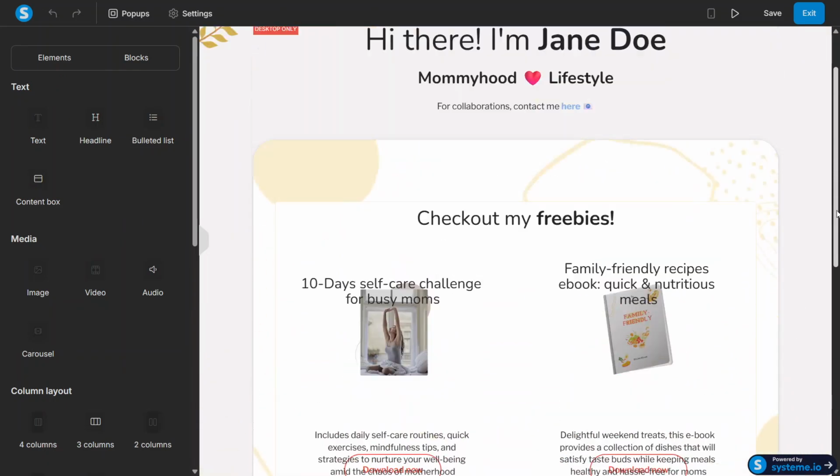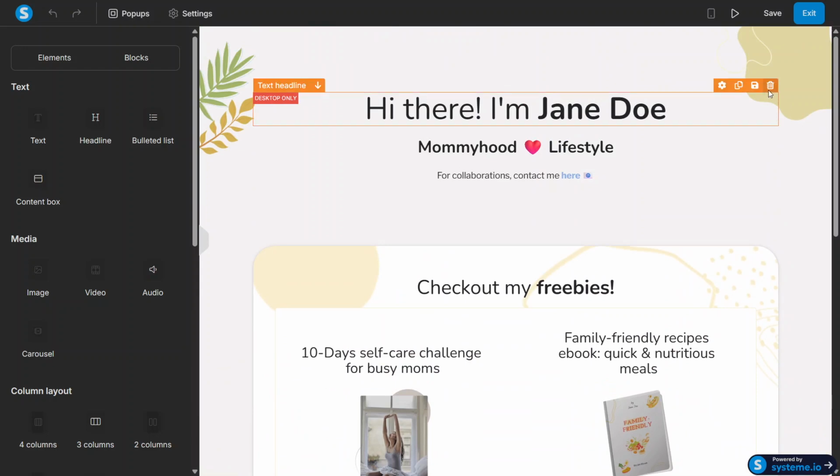When you're happy with how everything looks and you're done editing for now, go to the top right corner and click Save. Once it's saved, your link in bio page is live and ready to share on your social profiles.